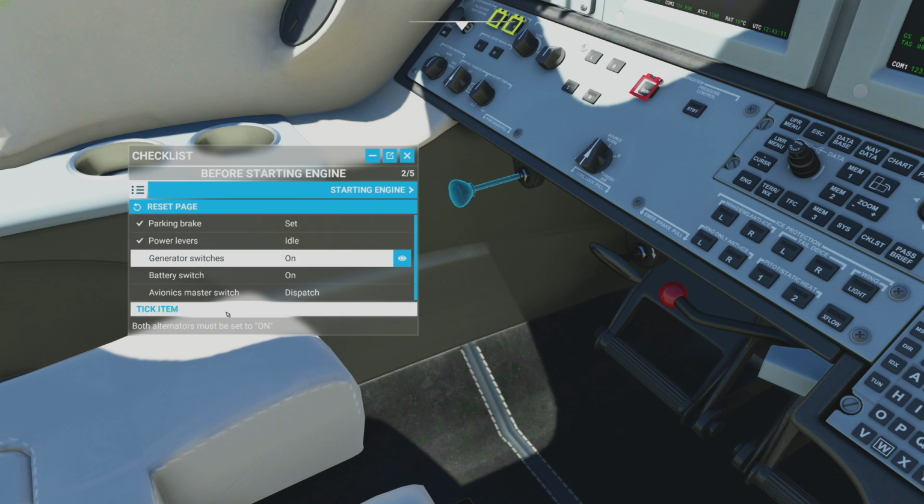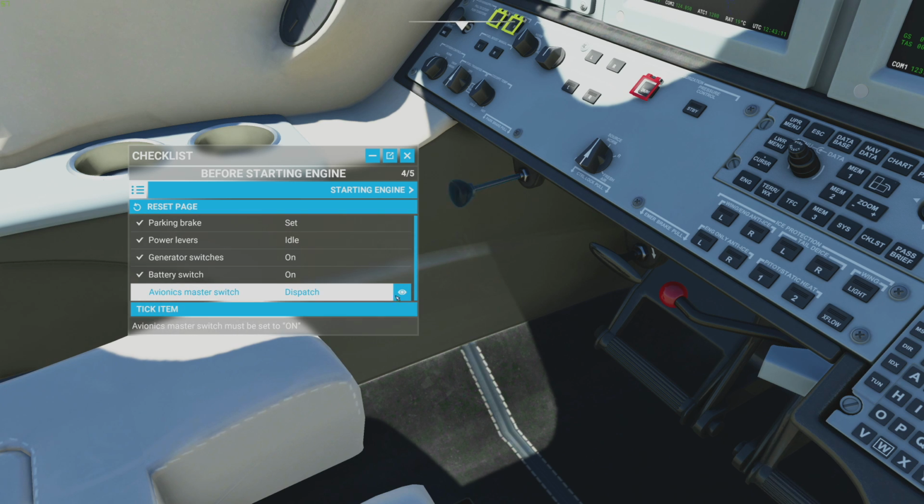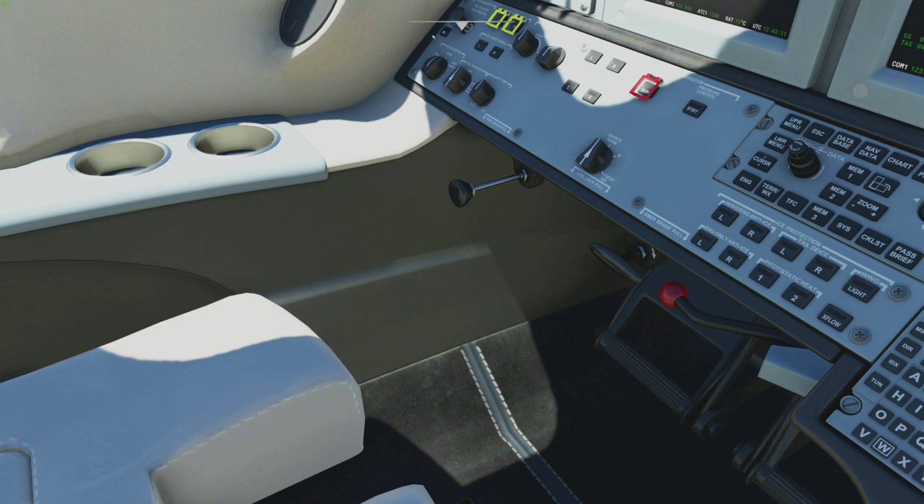There you go. Tick each one as you go through and run through there like so. So that's the checklist system. Again, I'm sure that will be shown in more detail at another point in time.